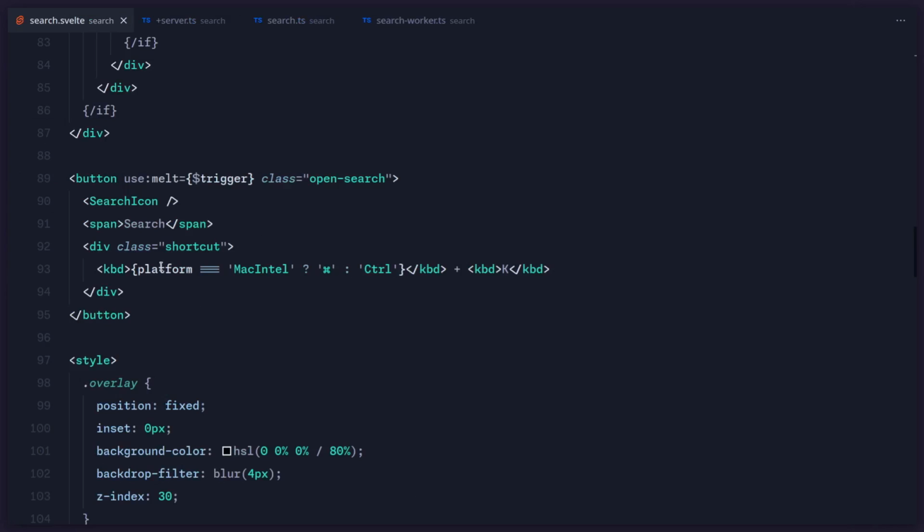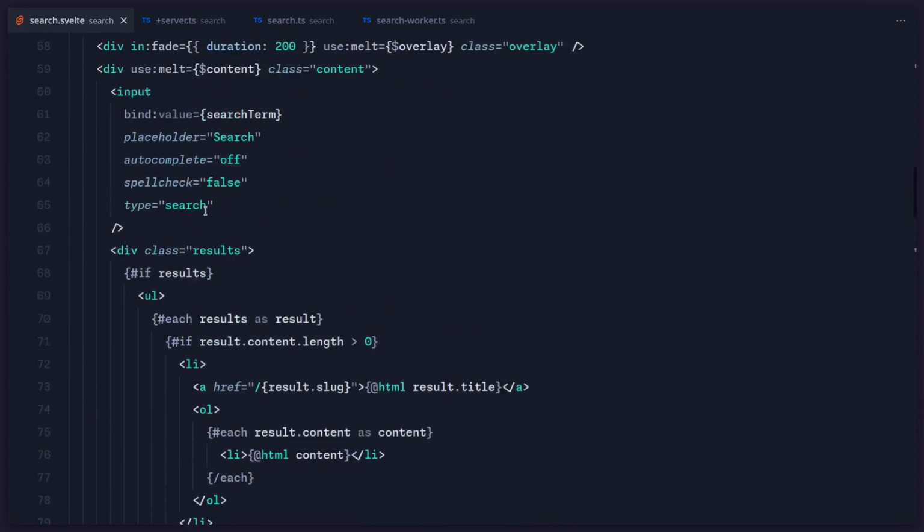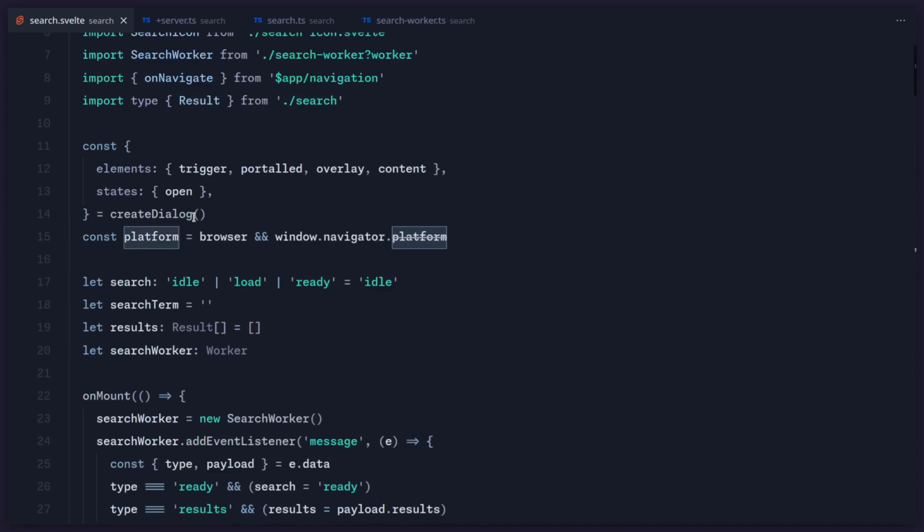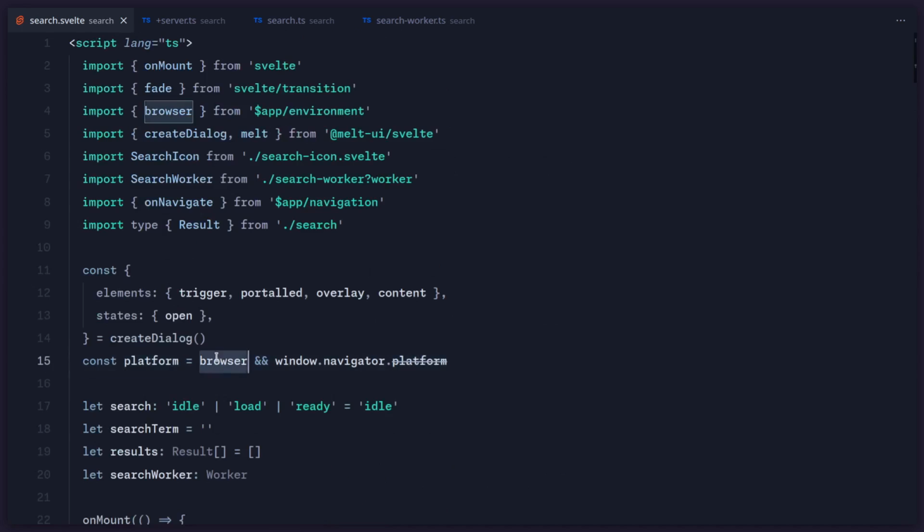And also I'm checking what the platform is. So I'm checking here if platform is Mac Intel, then I'm going to show this special Mac symbol. And how do I know that? Well, if we look here at the code, first I'm going to import this browser from SvelteKit to know that we're in the browser context. Once I know that we're in the browser context, then I can safely use window.navigator.platform, and that's how I know the platform.